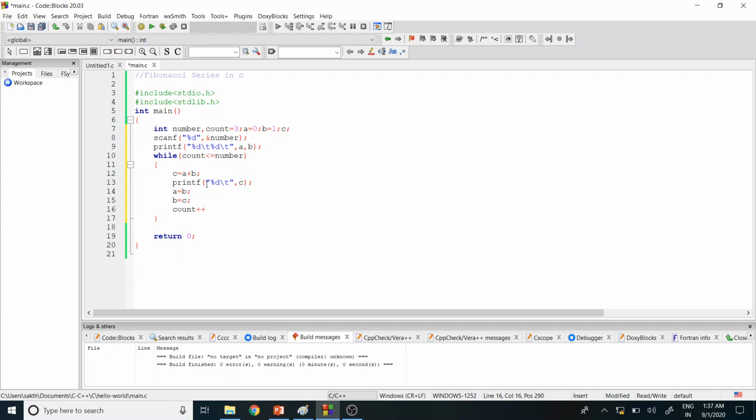Then we have to increment the count value. When these conditions fail, it comes out of the loop. So that's how we end the operations. So now, how does this perform? Say I want to print the Fibonacci series for 5 numbers.